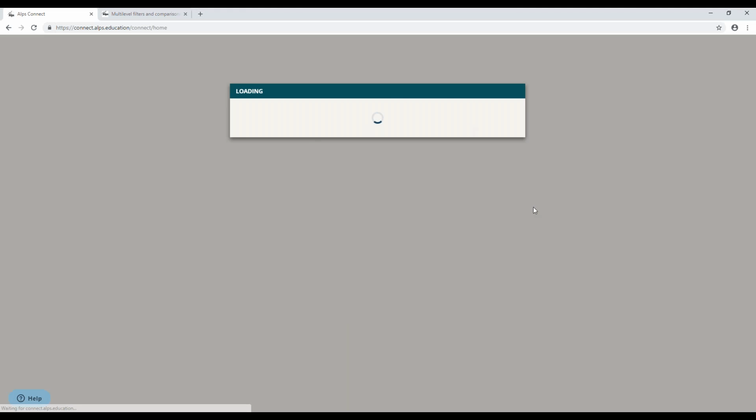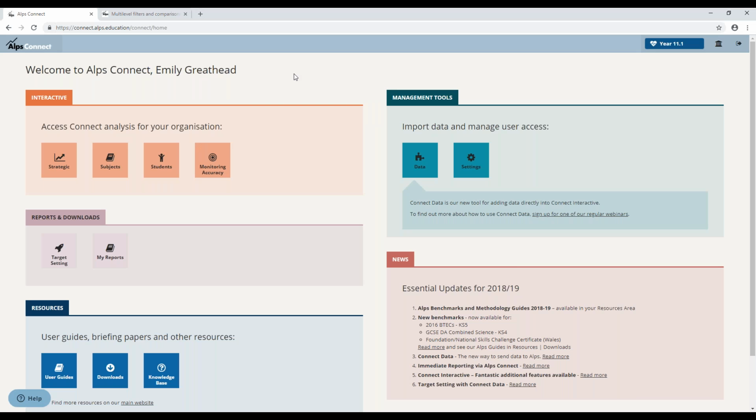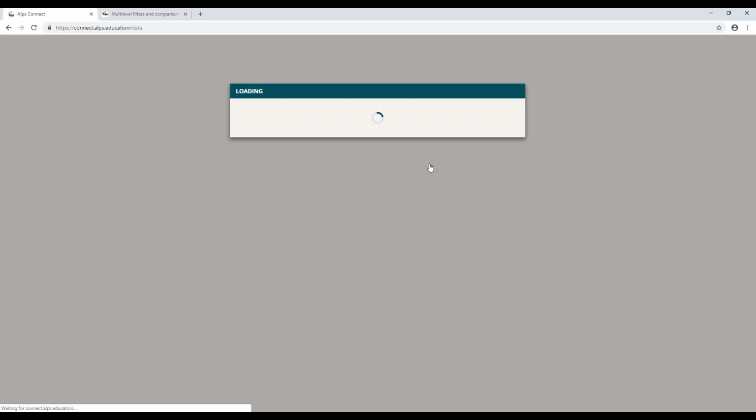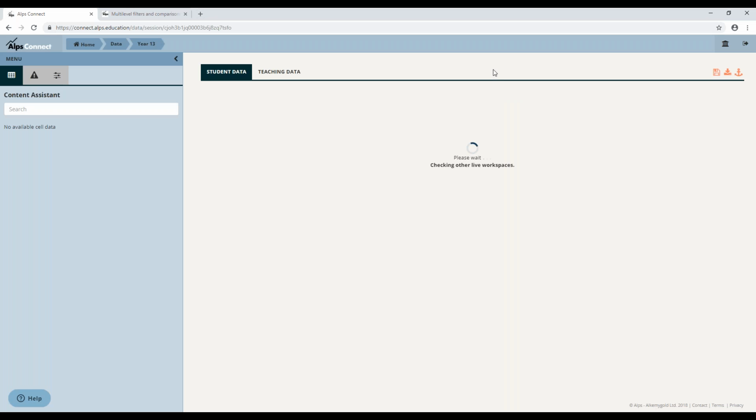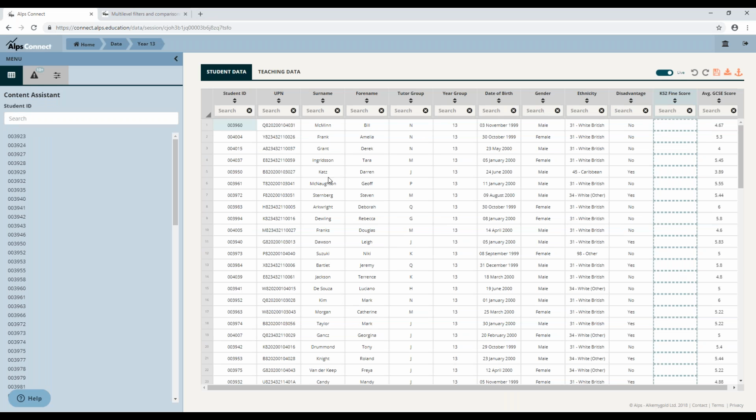Now, I'm already logged into Connect here, so I'm going to access my cohorts. I'm going to come to Data, and today I want to add a custom column into my Year 13, so I'll click on Year 13. Now you can see this is all already prepared. So what I'm going to do today, I want to add in my own column.